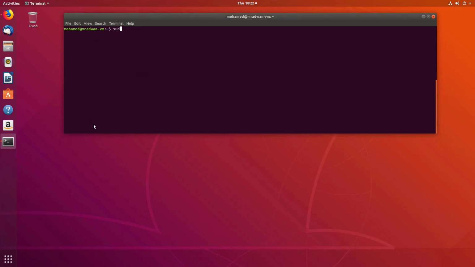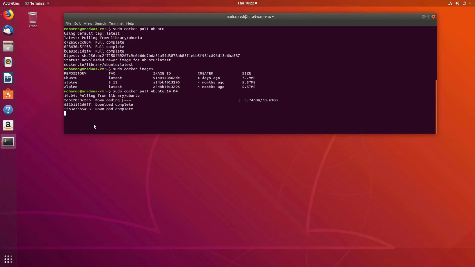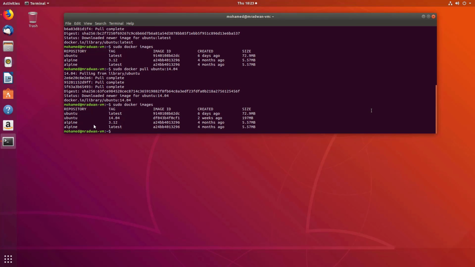So let's clear the screen and run sudo docker pull ubuntu. As we explained, this will pull the latest, which has 3 layers, as we can see. It will pull each layer. Now the pull is completed, and if I display all the images, we can see that I now have 3 images. If I pull a specific Ubuntu image, let's say 14.04, this will also pull an image with 3 layers. Now, if I display the current images, we can see that I have 4 images.